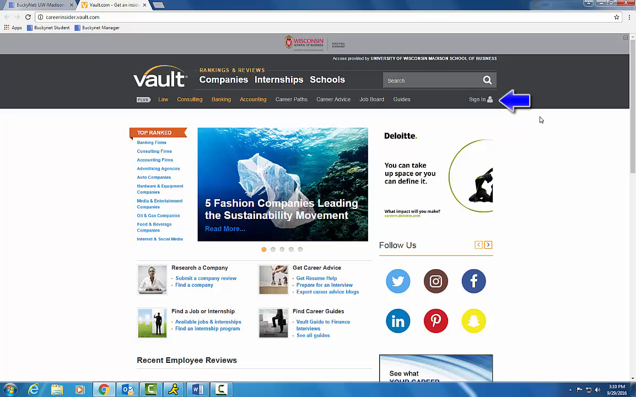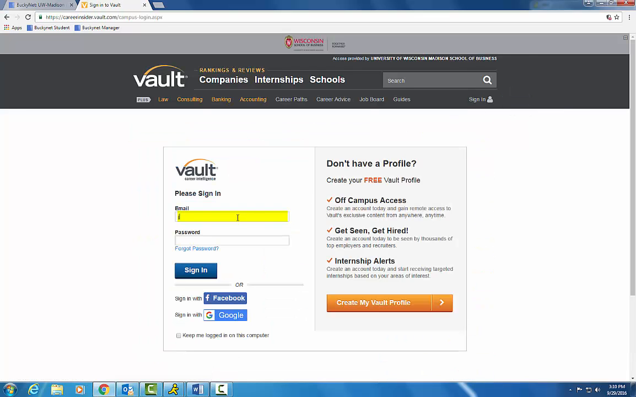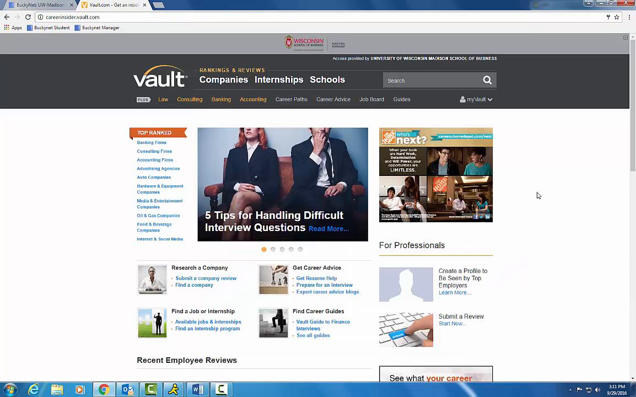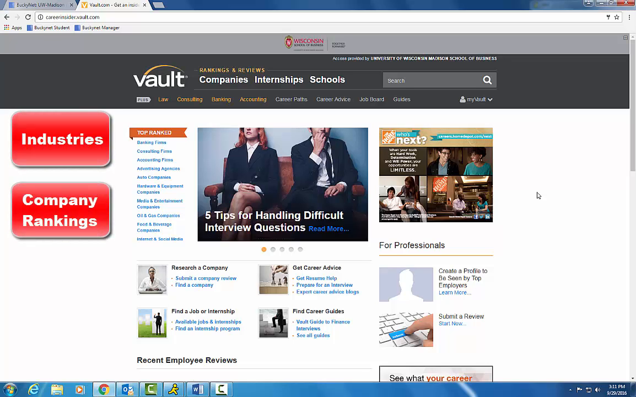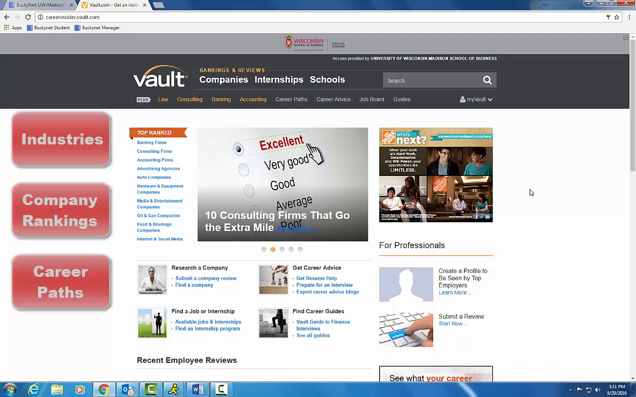Once you get to Vault, the first thing you're going to do is log in. Access is paid for by the Wisconsin School of Business, but each student needs to make their own individual account in order to access the page and get all of its capabilities. Vault in general is a really good resource for looking at particular industries, looking at companies and how they rank, and looking at individual career paths within certain companies or within industries.